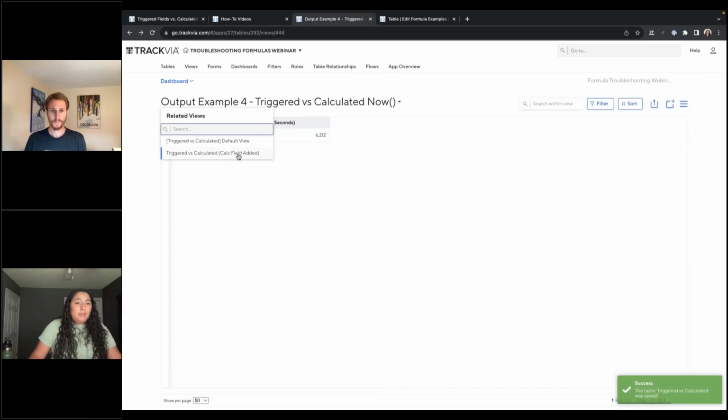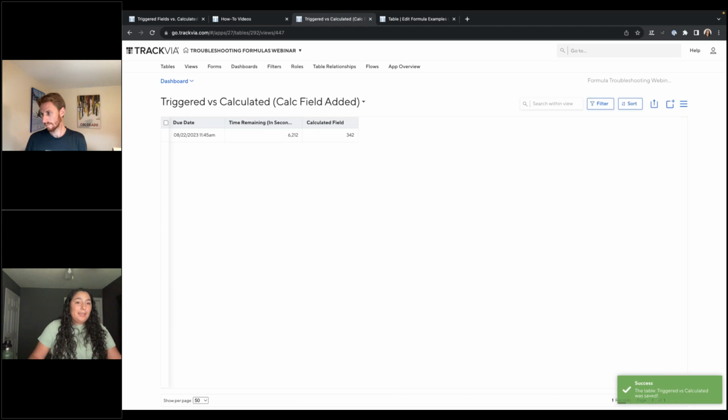And now when I take a look at that new view, I can now see my due date and my time remaining. Because I didn't change this record, that's still showing 6,000 seconds, whereas now my calculated field is showing the reduced seconds of 342. And so that is how we would troubleshoot this output. Again, referencing our resources is very helpful, especially when we talk about the field types that we're utilizing.